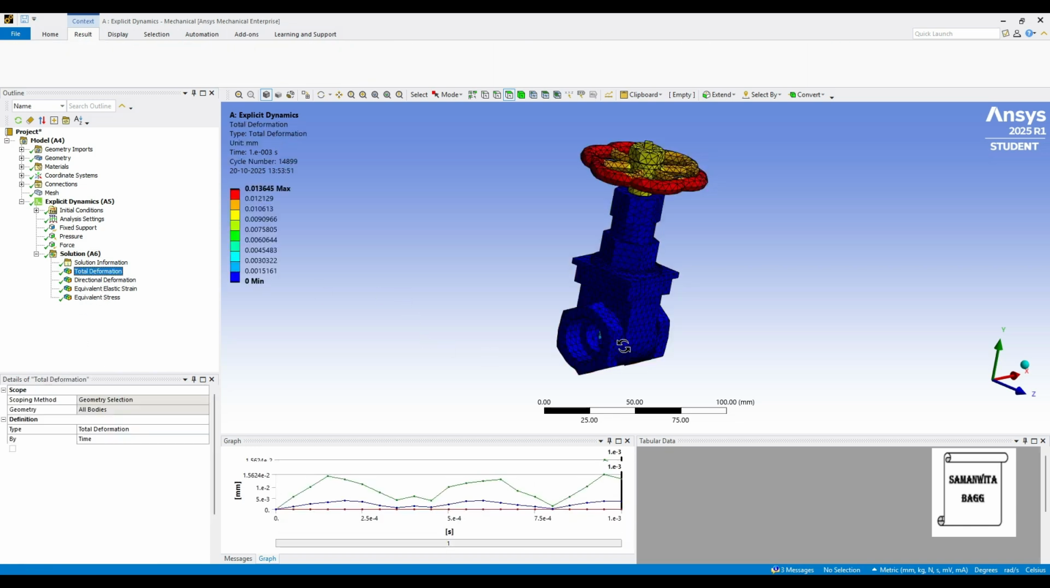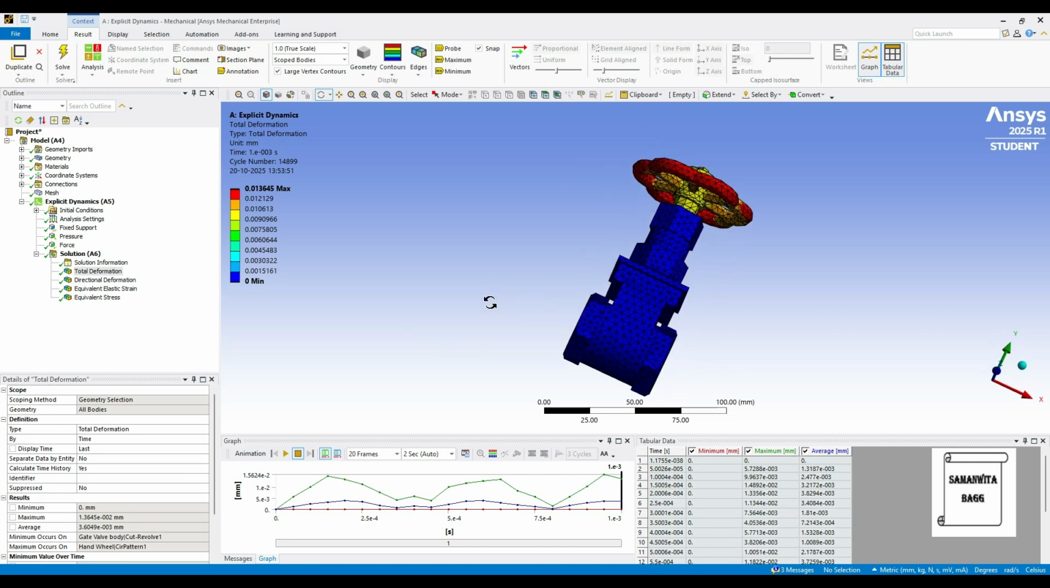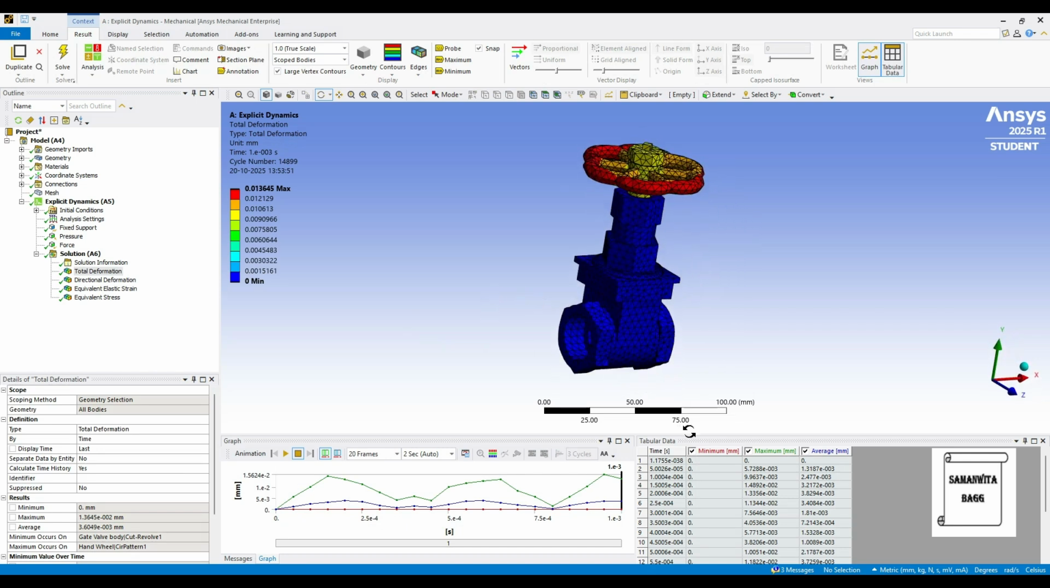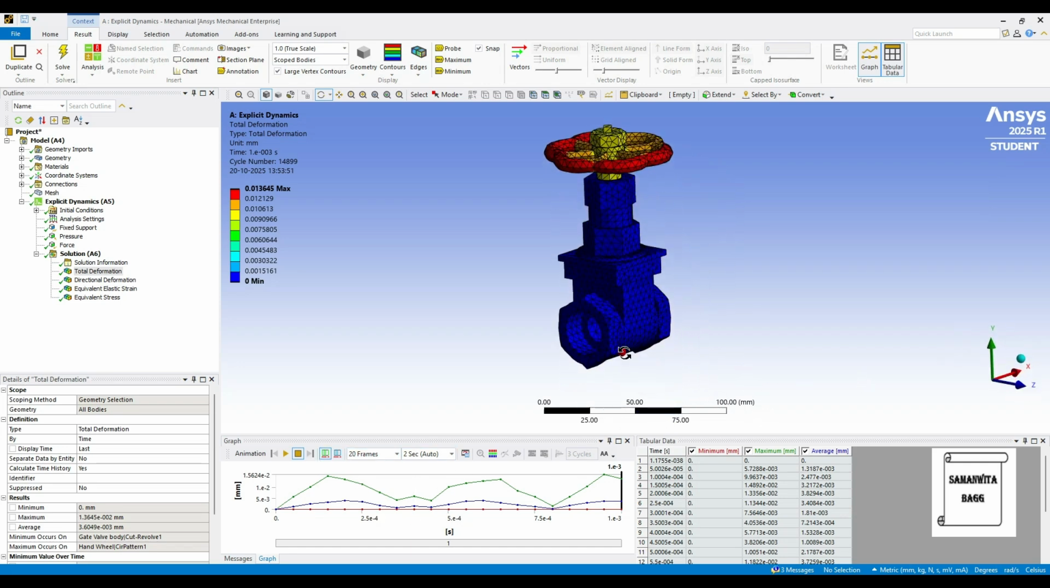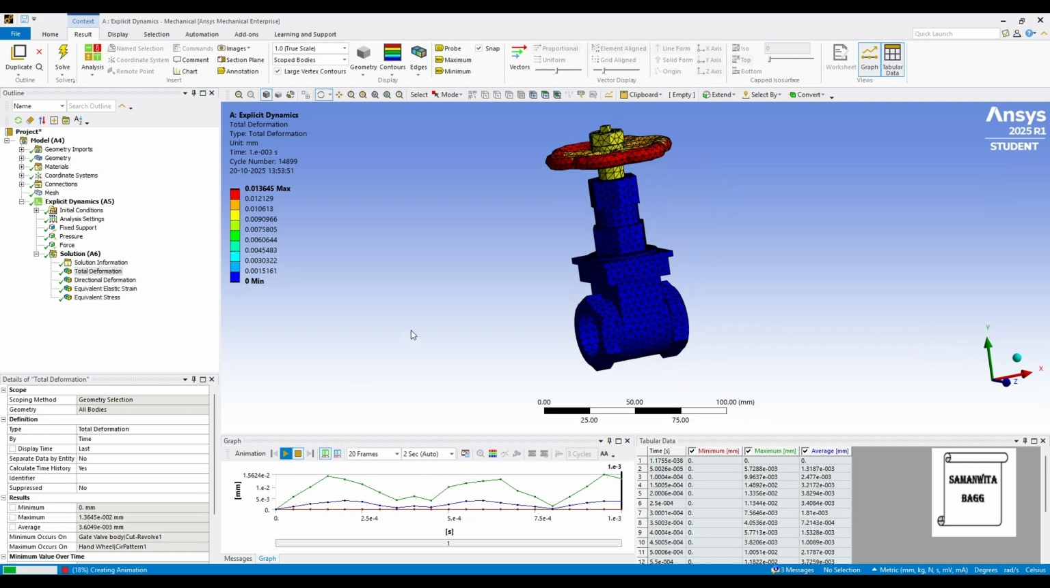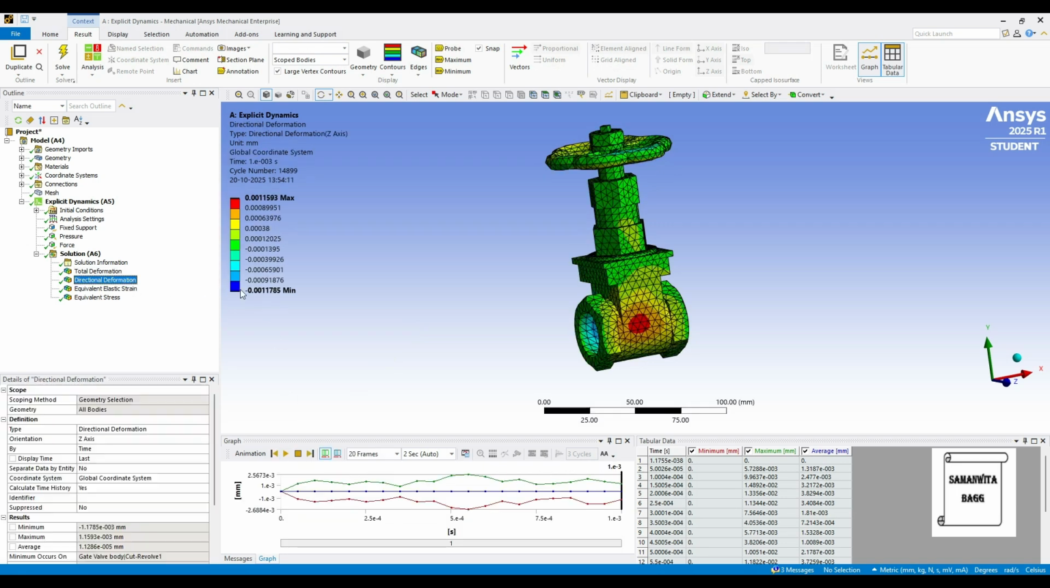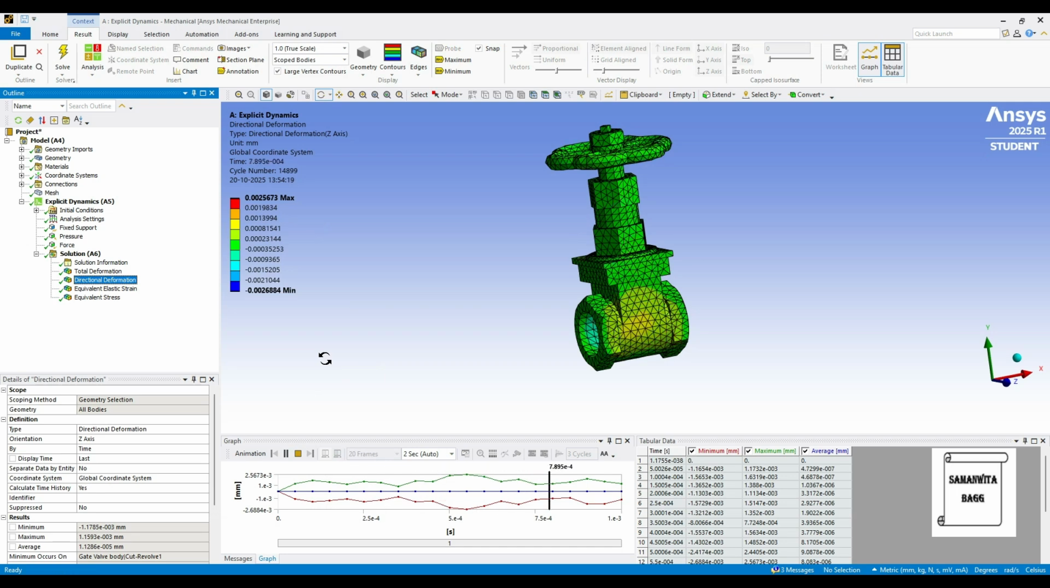We'll first go to total deformation. You can see here the maximum deformation in mm is 0.0136. You can animate and check this result. Next, we'll go for directional deformation along the z-axis. Maximum value is 0.00115 mm. You can again animate and check this result.